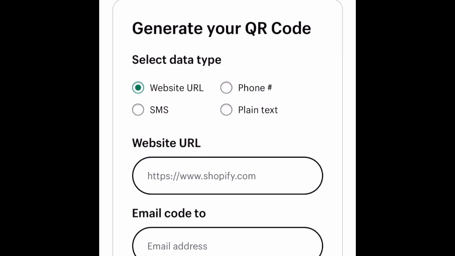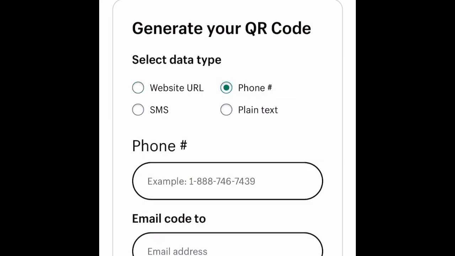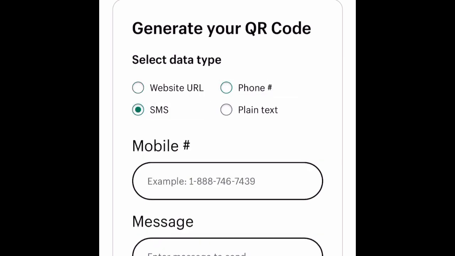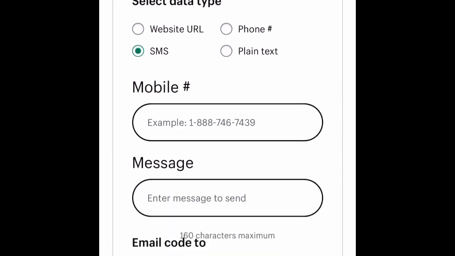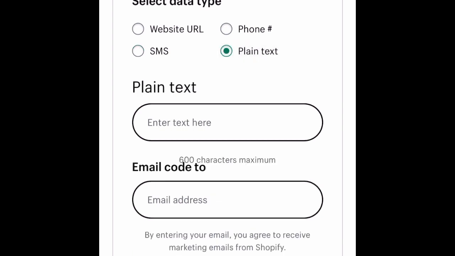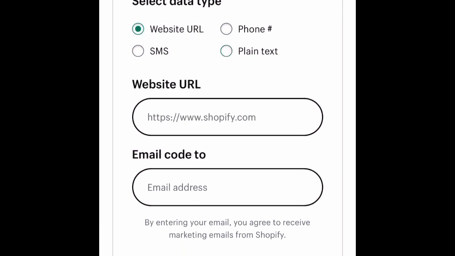The first thing that you want to do with this tool is generate your QR code and select which type of data you're going to be using. That means, are you going to put in a website URL? Do you want that to pop up, like your website, when anyone scans your QR code? Do you want a phone number to pop up, a text message, or something else, like just plain text? Anything that you decide to write, you want that to pop up instead. If you want plain text, you can enter the plain text that you want to pop up, and then you can have the code emailed to whatever email address that you choose.